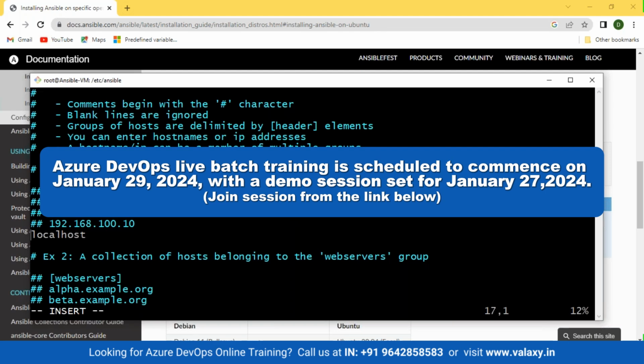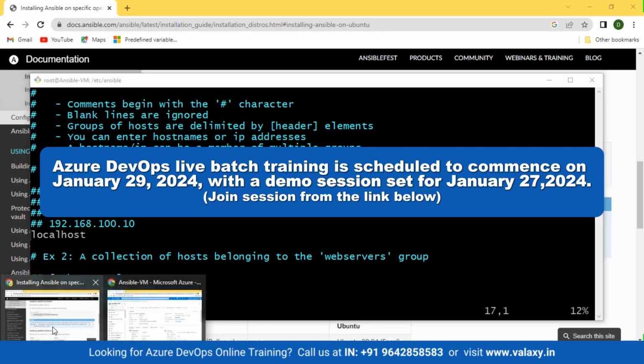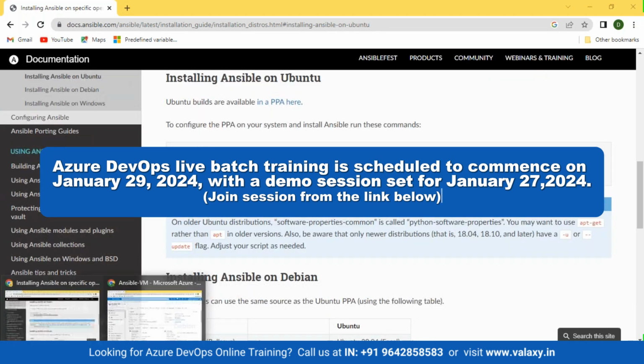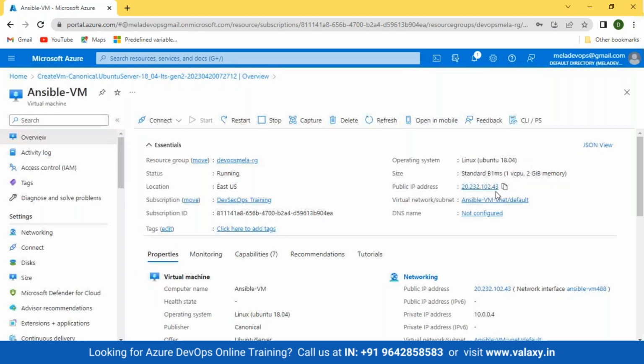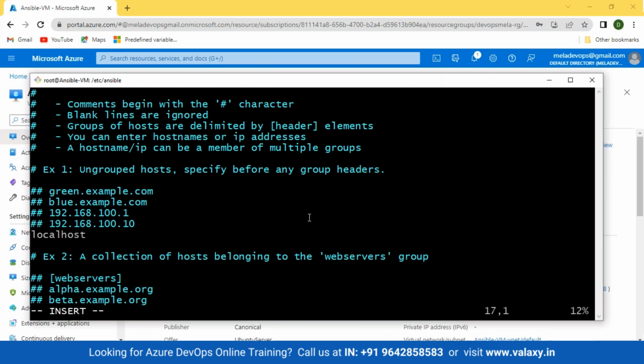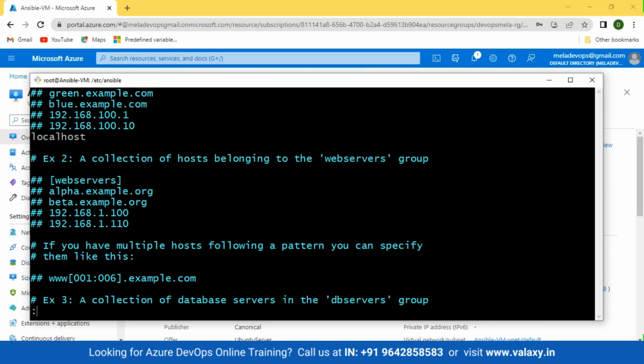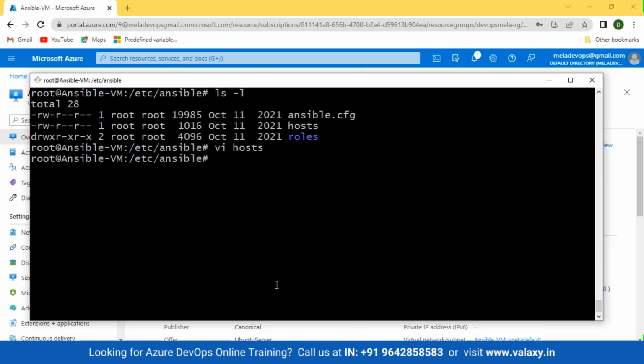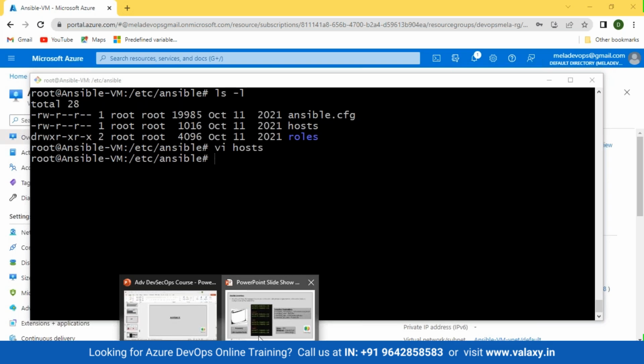Suppose you have any other VM, that VM's IP will come over here. I can even use this IP, I have a public IP, correct? I can use this IP also, it's the same thing. But because I'm on the local machine right now, let's stick with localhost. So I have defined my hosts file and created localhost in it. Okay, let's save and close it, and let's go back to the PPT and understand inventory.